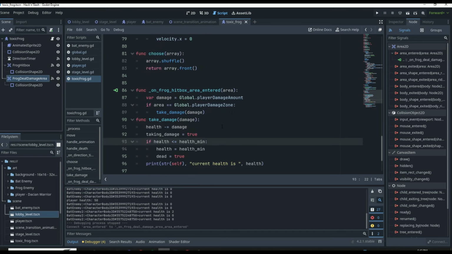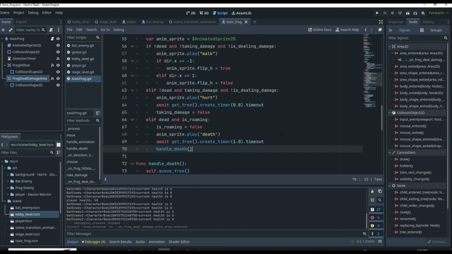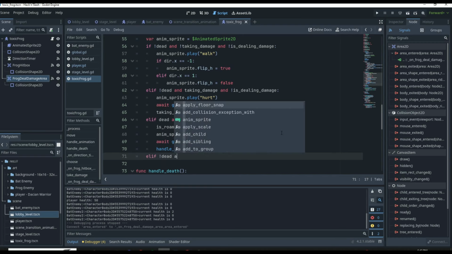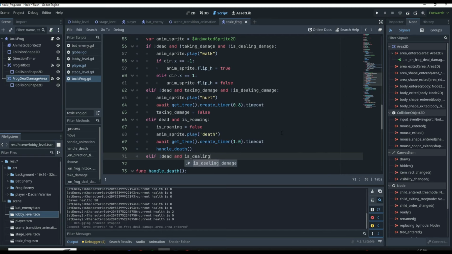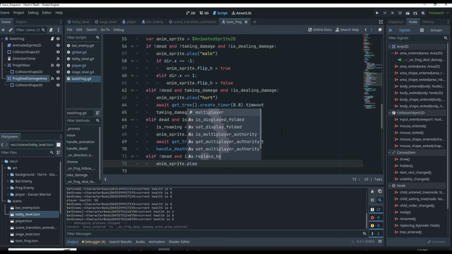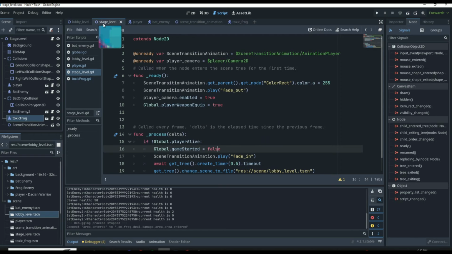animation. So if we go to our handle animation function up here, at the very bottom of all this, we can say else if we're not dead and we are dealing damage, then what do we want to happen? Well, we want our animated sprite to play our deal damage, just like that. And then we go to our stage level, we click play.